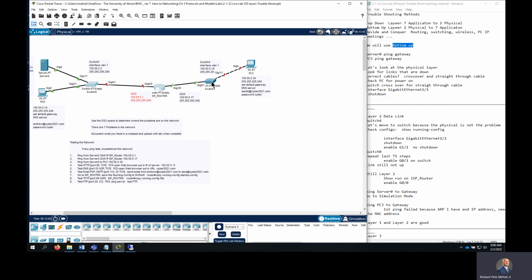Because once again, that switch is powered on. So let's switch the crossover cable. So we'll go ahead and delete the cable. Go down and get a straight through cable. So gigabit 1 to gigabit 0, it's still down. So is this a physical problem? No physical problem. The cable doesn't work straight through or crossover.